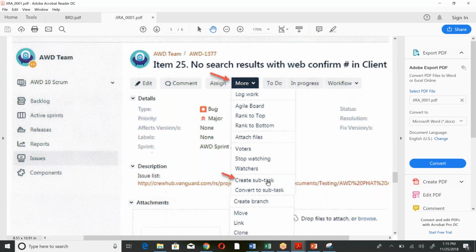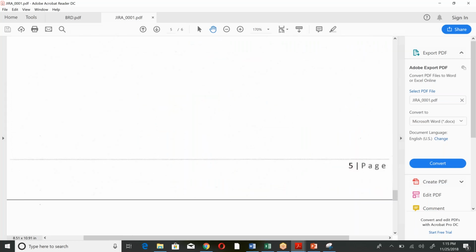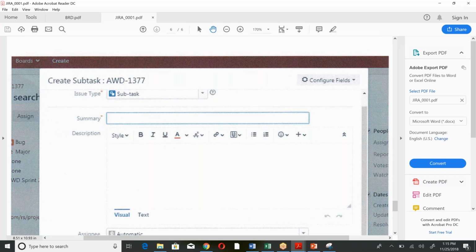When you select create subtask, the create subtask form will pop up, and you saw it here. The ID is not already present because the subtask is not created yet. So the issue type is subtask. You put in the summary. The summary is the header, right?